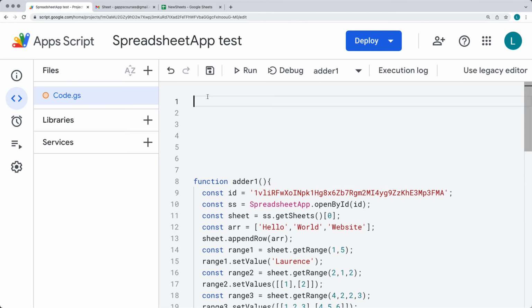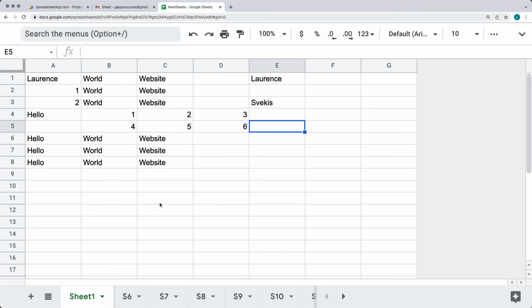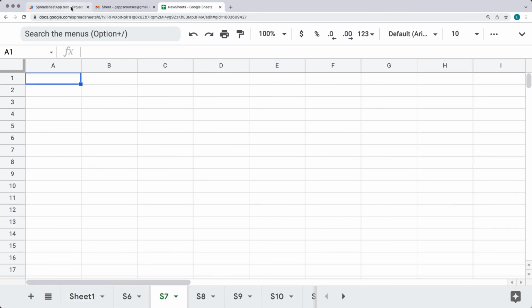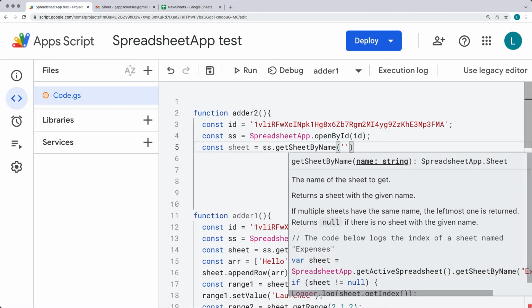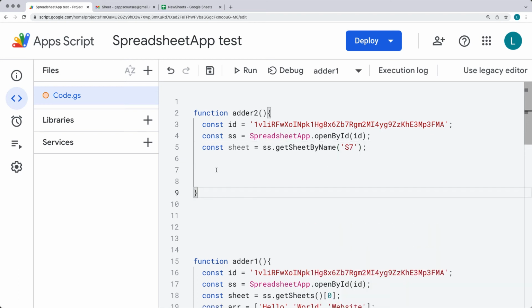Let's add another adder function. So we'll give it a new name and we'll call it adder2, and selecting the sheet values. This time let's get the sheet by name. So we'll interact with S7, and we're selecting the sheet with the S7 name. And let's close off the function.